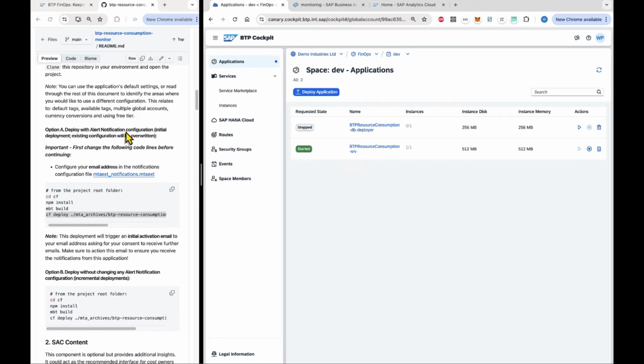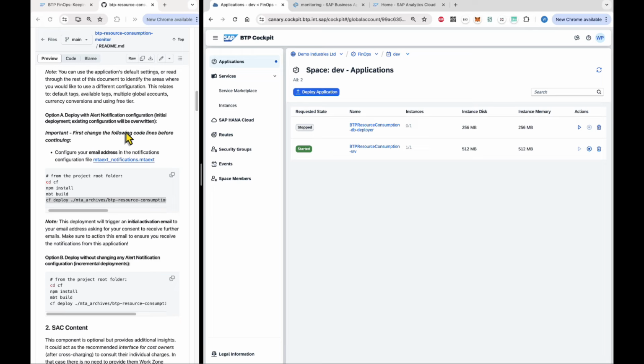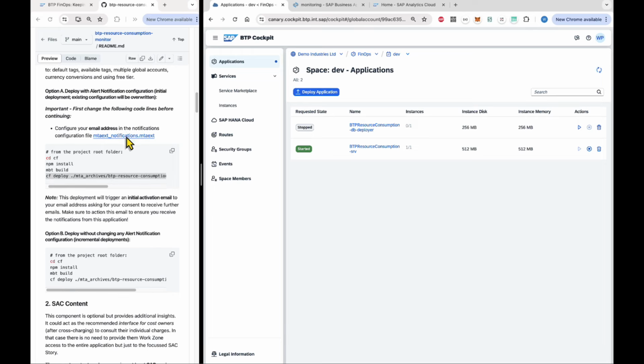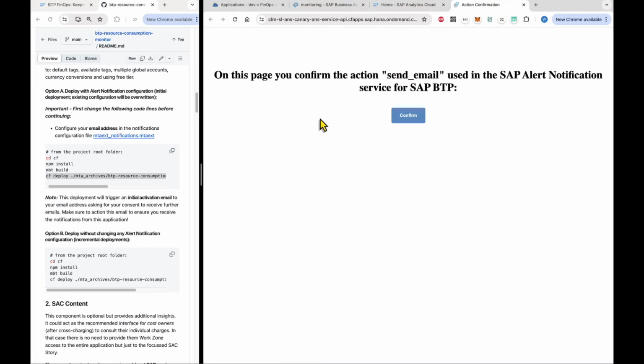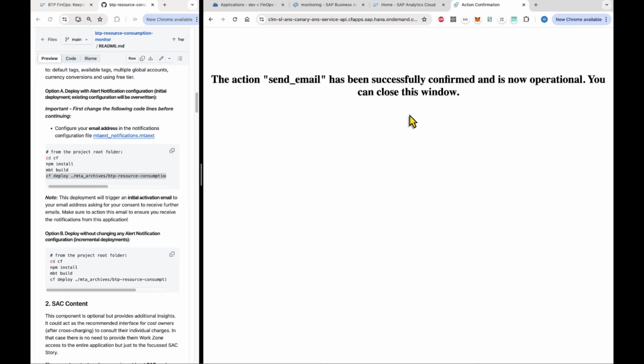You might also have received an email with a request to whitelist your email address for further alert notifications. So just action that email. There is a link in the email. If you click the link, then you just have to give confirmation that you want to receive further alerts that the application sends out.